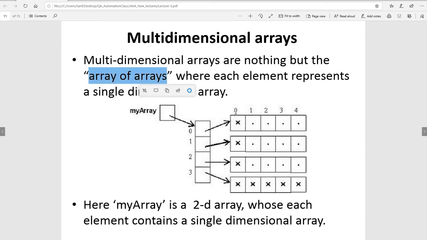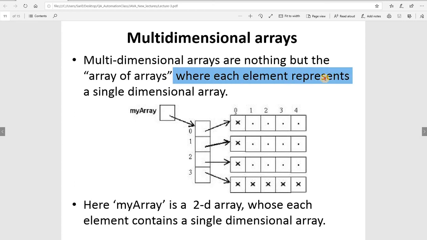So it's more than one array. Then we can say it is a multi-dimensional array. If you have more than one array in a variable, then we can say it is a multi-dimensional array. It's an array of arrays, called a multi-dimensional array, where each element represents a single-dimensional array. An example is a two-dimensional array.